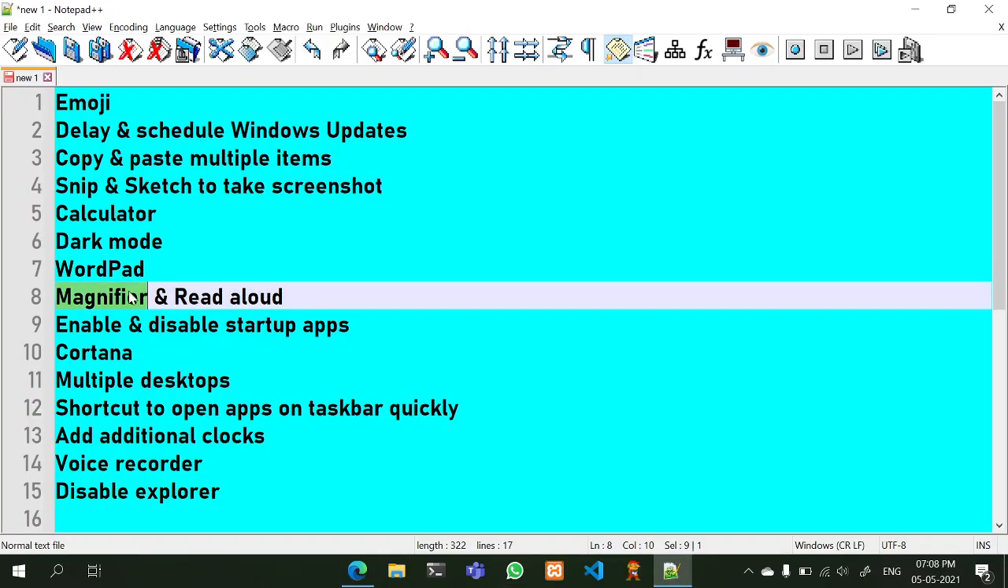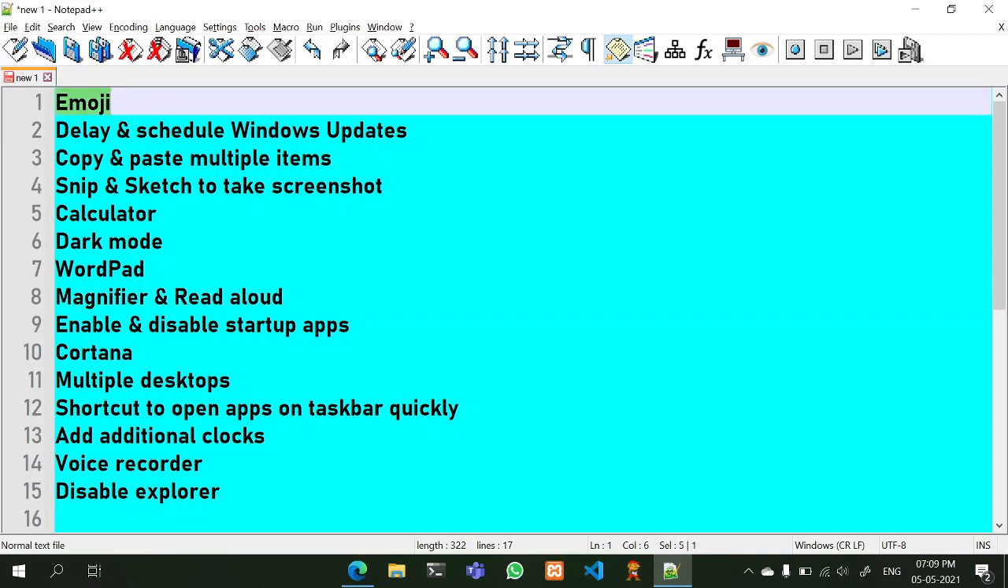So moving to our eighth tip. The eighth tip I think is very good and very beneficial for many of the people, and this is magnifier and read aloud. So magnifier helps you to magnify your window, normal window, not any notepad window or Visual Studio Code window, anything, all the windows. And read aloud helps you to read anything. For example, if I enable read aloud here, it may read from emoji or file edit search.